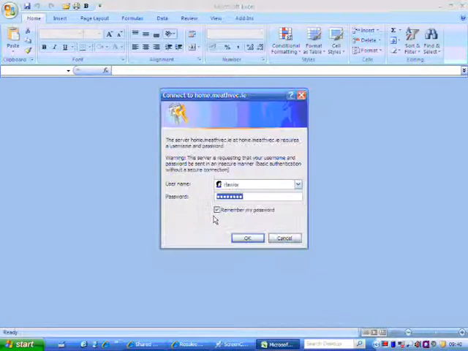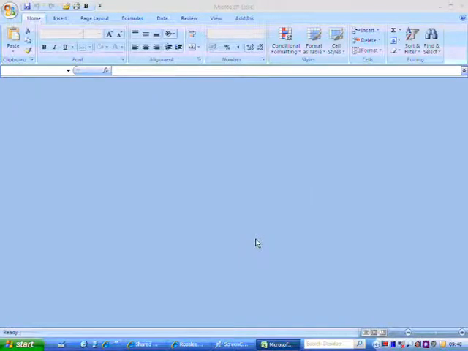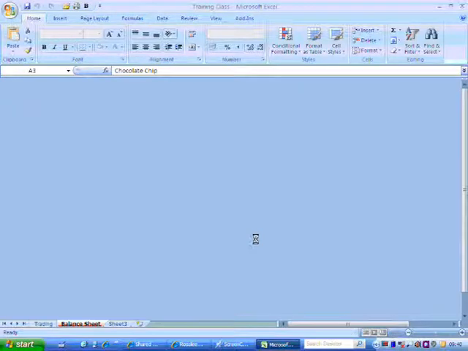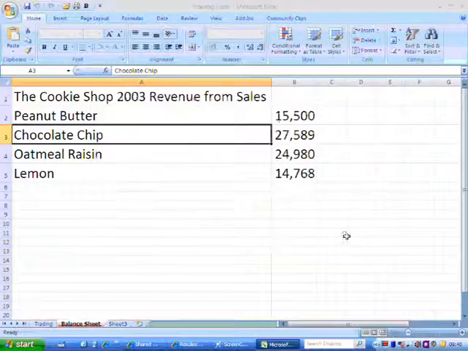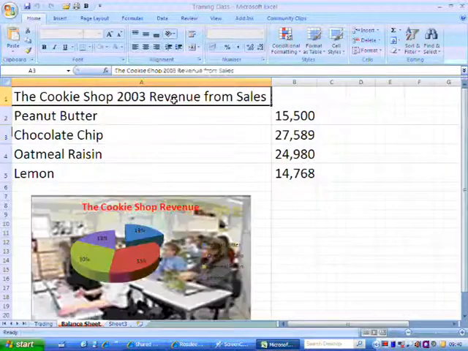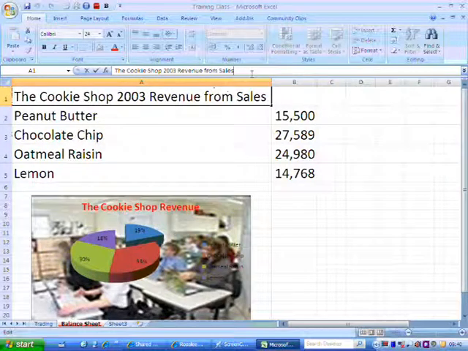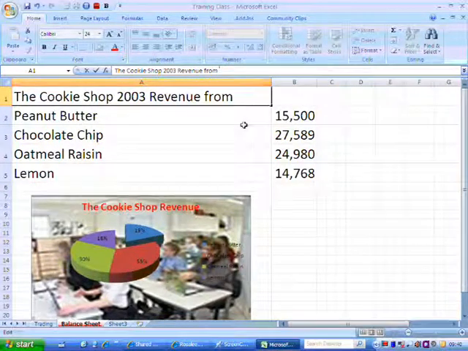This is an Excel document. It'll ask me to log in. This was actually a sample. So I'm going to change this document now. This could be a planning document that I have from home, and I'm going to change it. So now I've changed it.